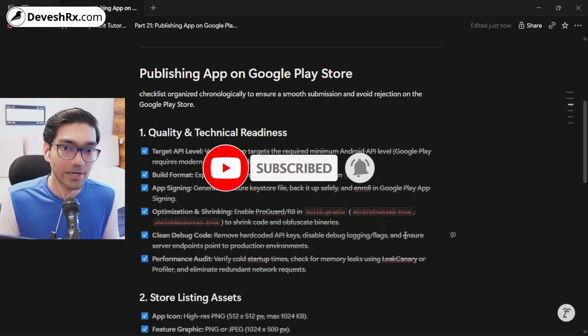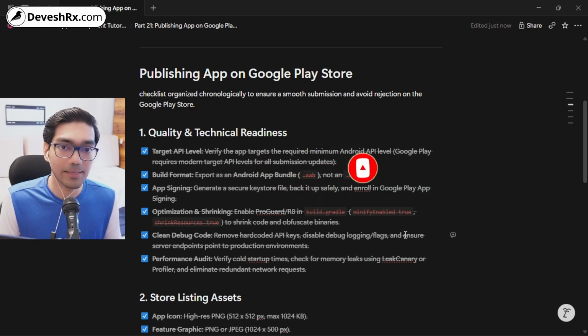Now at the time of recording, this is the process, but keep in mind that Google policies and rules keep changing quarterly. So when you upload your application, make sure you read all the Google Play Store policies and then upload your application on the Google Play Store.